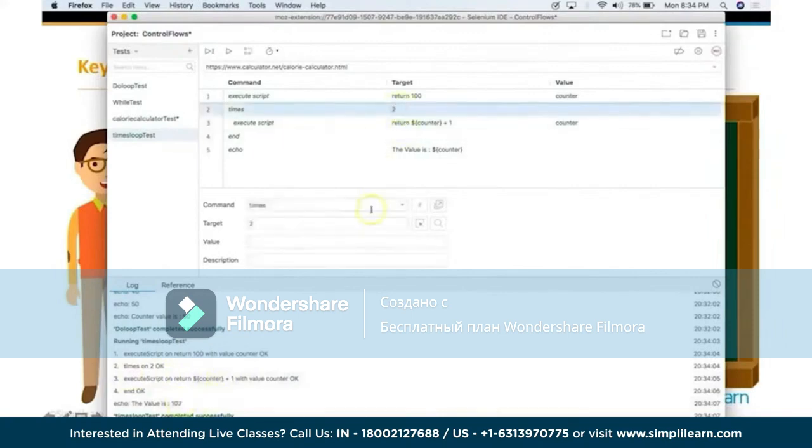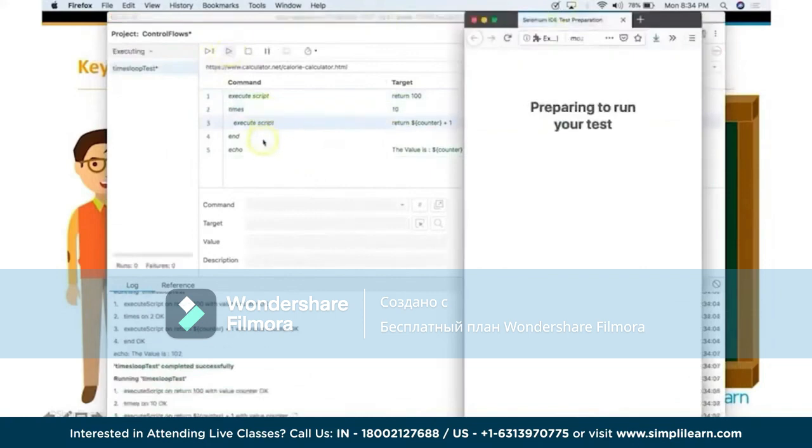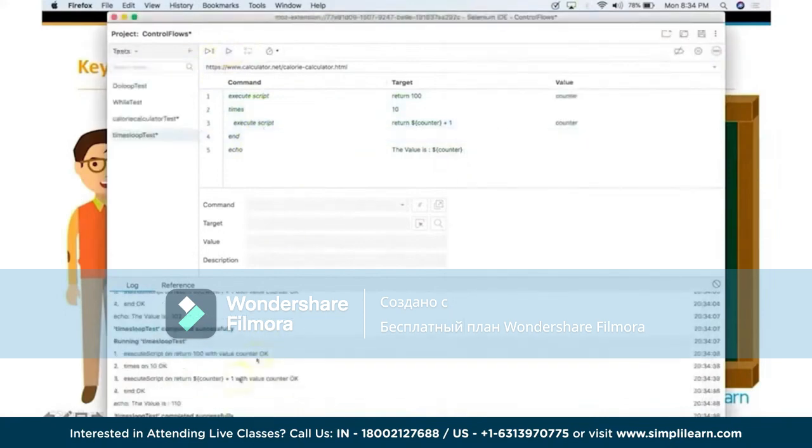Now say I increase this to 10, so that we get a feel of how the loop executes here, and I will execute the same thing. Now see it, you can visually see the number of times the loop is getting executed. Alright, and in the log you can see the values also here. Okay, can you see here? So this loop executed 10 times and hence the counter value becomes 110.